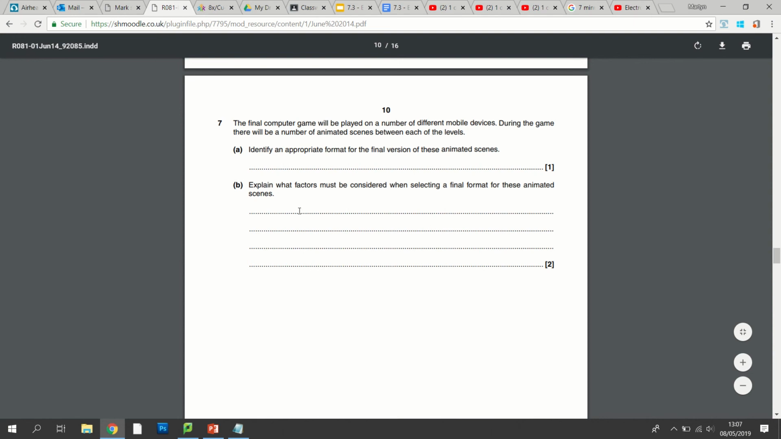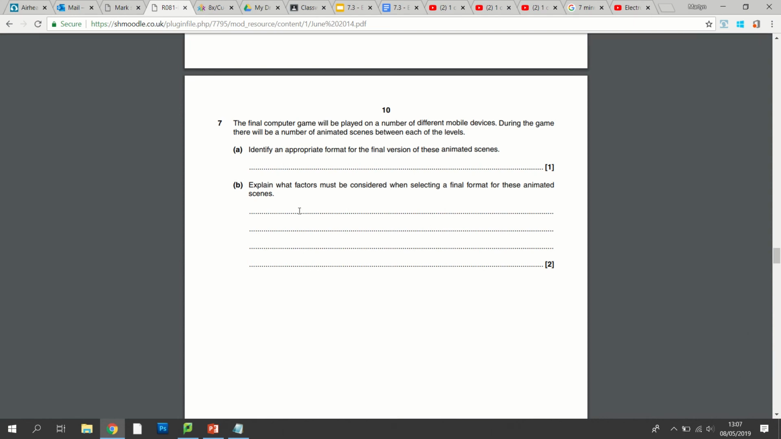Next part, it says, explain what factors must be considered when selecting a file format for these animated scenes. So it's the same as always. We need to think about two things. Okay. Now you will get marks here for naming a thing and then explaining. Okay, because it says explain. Right. But I'm going to give you two. You need to think about either size or you need to think about quality.